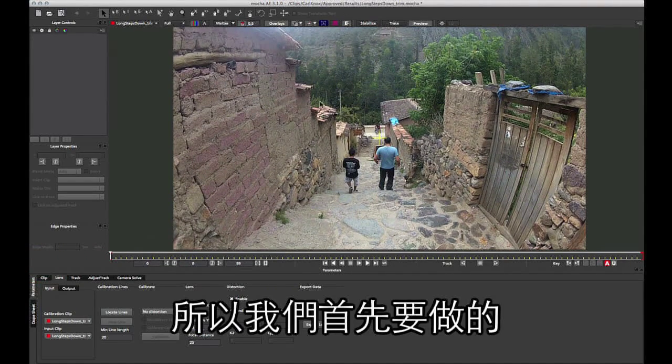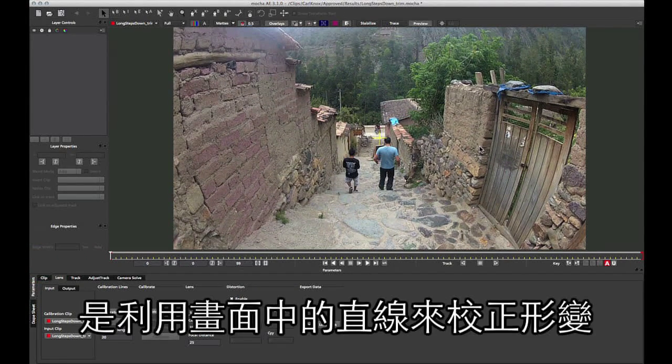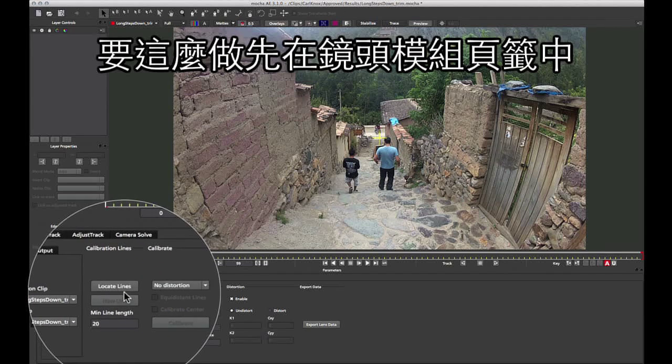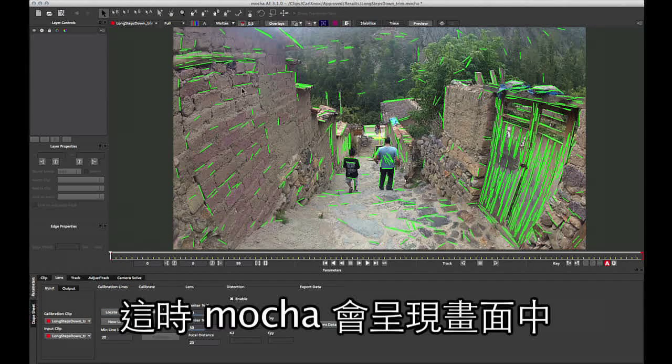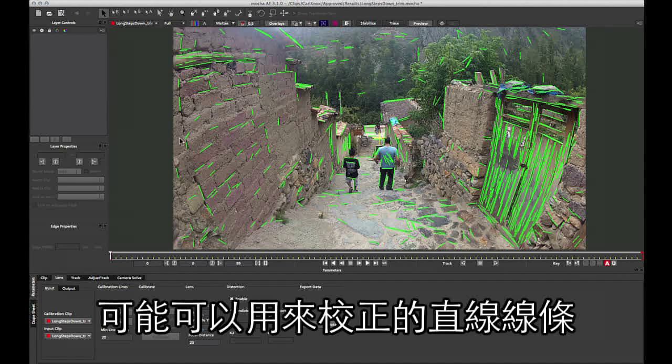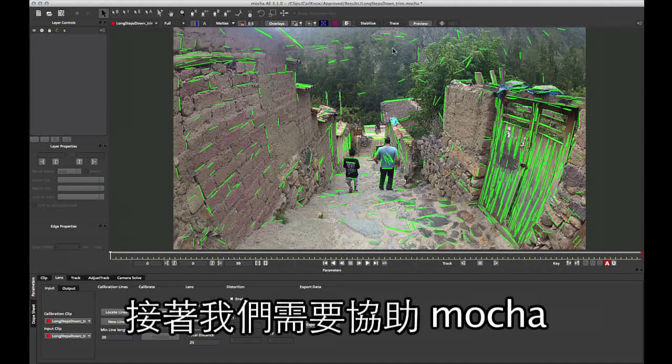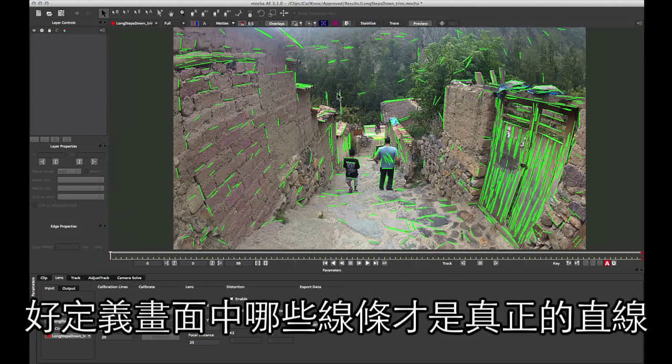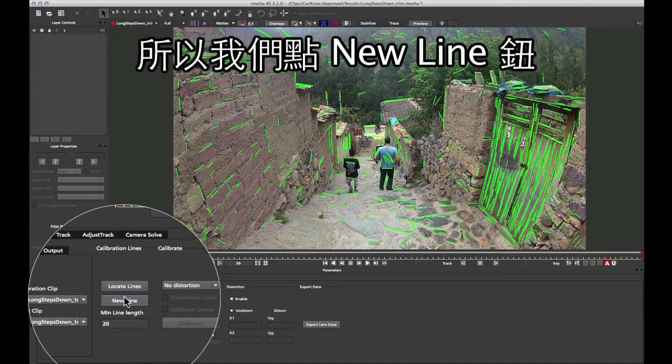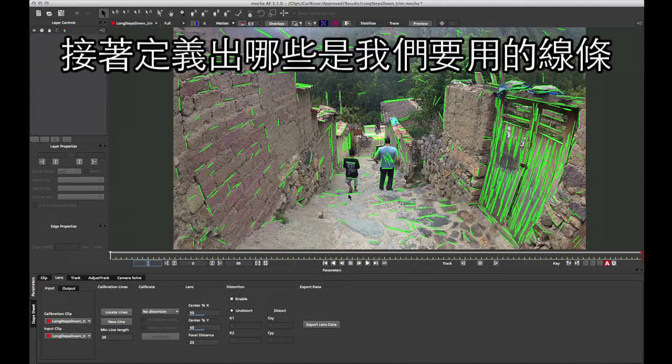First of all, what we want to do is calibrate the lens based on the lines in the scene. To do that in the Lens module, we just click Locate Lines, and that will try and find any lines that it thinks could be usable candidates for the calibration. Then we just have to give Mocha a little bit of help to define which ones we think should be straight. For this, we click on New Line, and then we locate some lines within the shot to use.